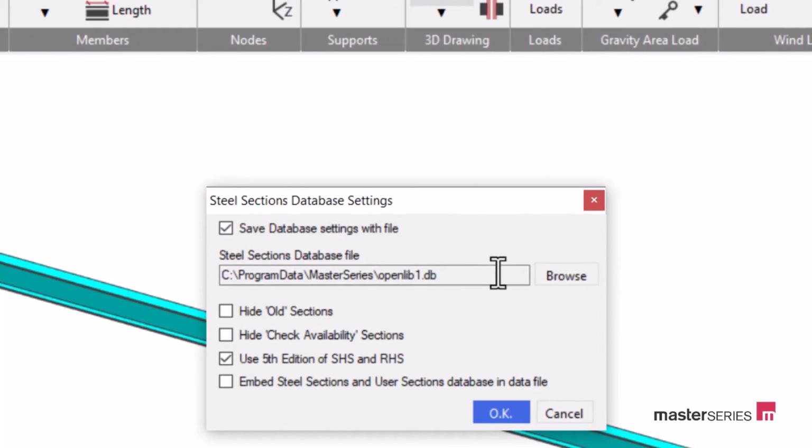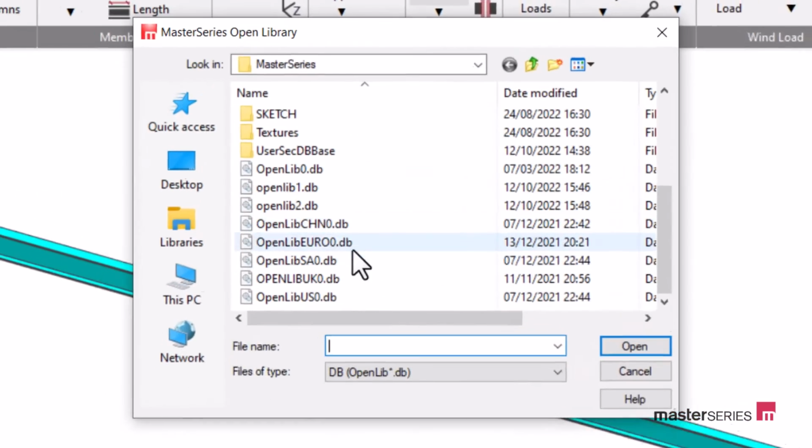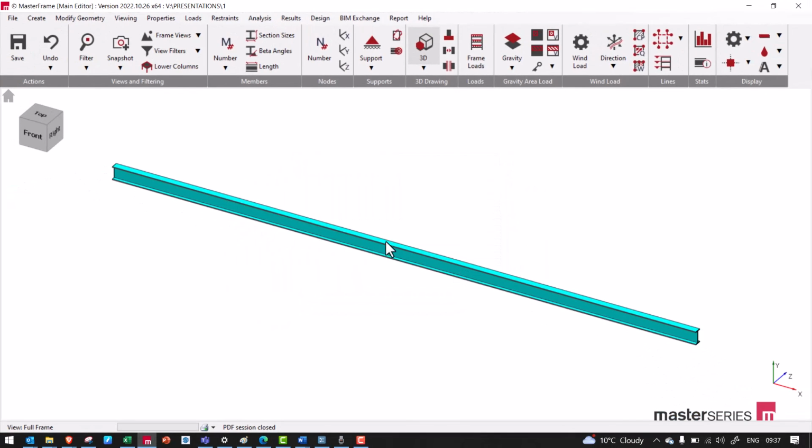We can now access the Steel Sections database settings within MasterFrame without actually having to go into our main menu as we would have done in previous versions. For example, we can select which database file we are working with, and we can also embed user-defined sections within the model file, whereas before we would have to access and send the database file alongside our model.